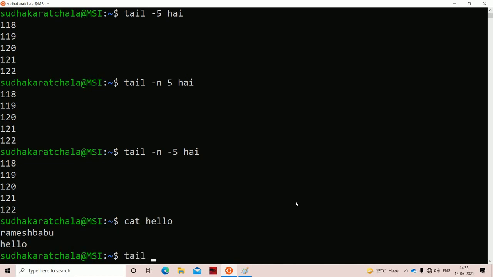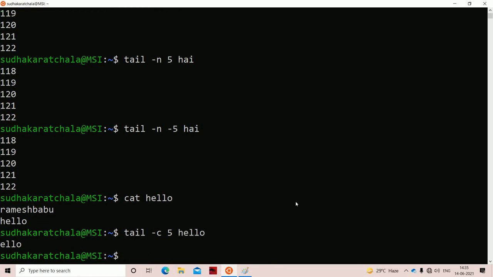So tail space hyphen c space 5. Let the number of characters be 5. The name of the file is hello. If we observe here, we got only 4 characters. Why? Because here the last character is the new line character. After this we press the enter key and then we press Control D.